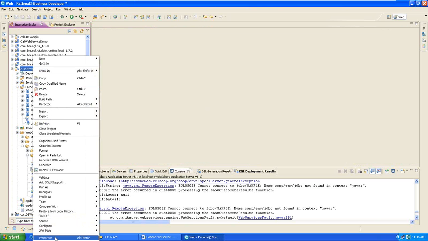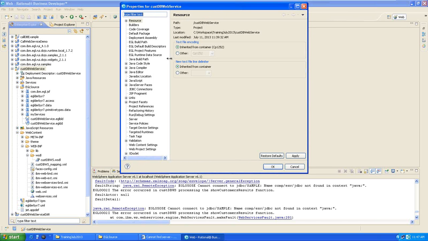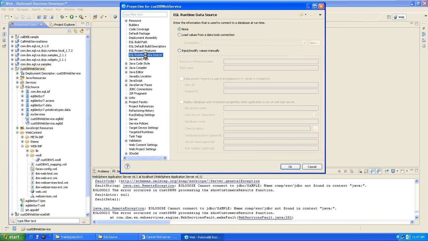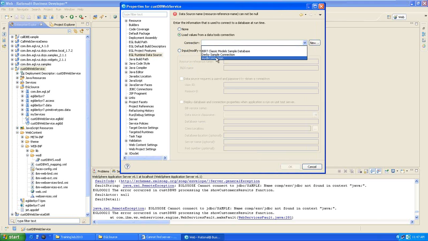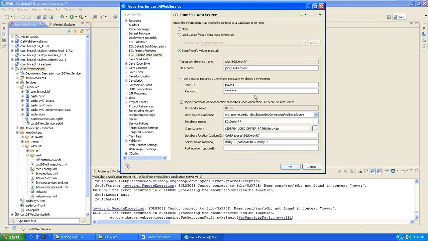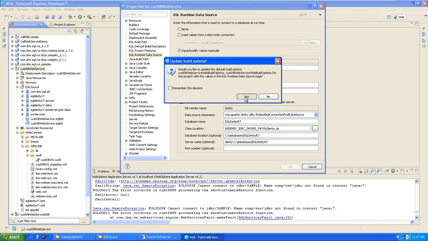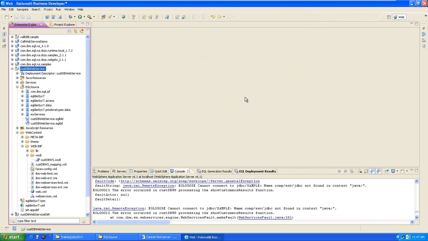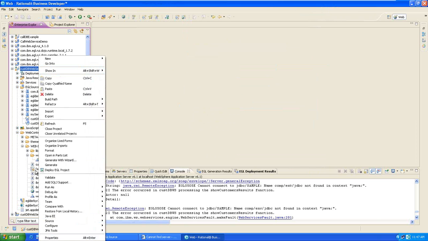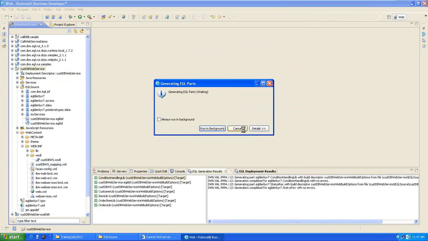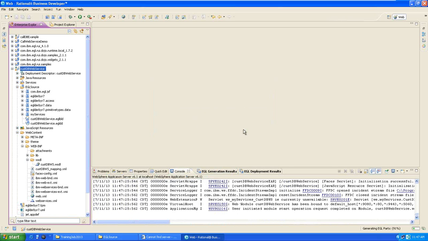Again, select your project, right click, properties, EGL runtime data source. Again, select your my DB connection. Make sure all parameters, drivers, everything is fine. Yes, build again. Now select project and generate. When you generate, it will automatically redeploy on your application server.